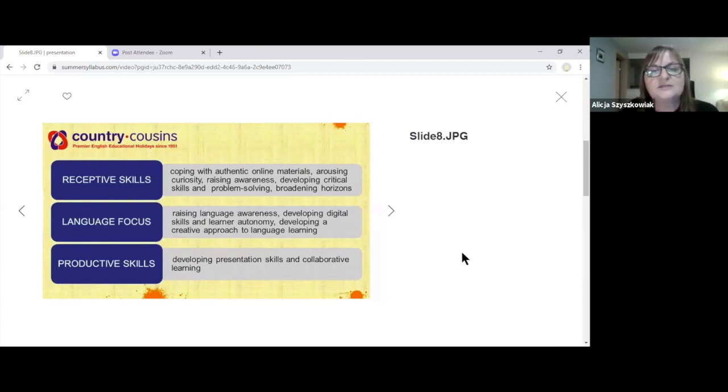So the syllabus is based on these 3 stages. We usually have 3 lessons per day. So the first lesson would focus on receptive skills, but this will mostly be listening to video clips, listening to TED Talks, or any other video material that I can find on the internet. So the receptive skills would be coping with authentic online material.